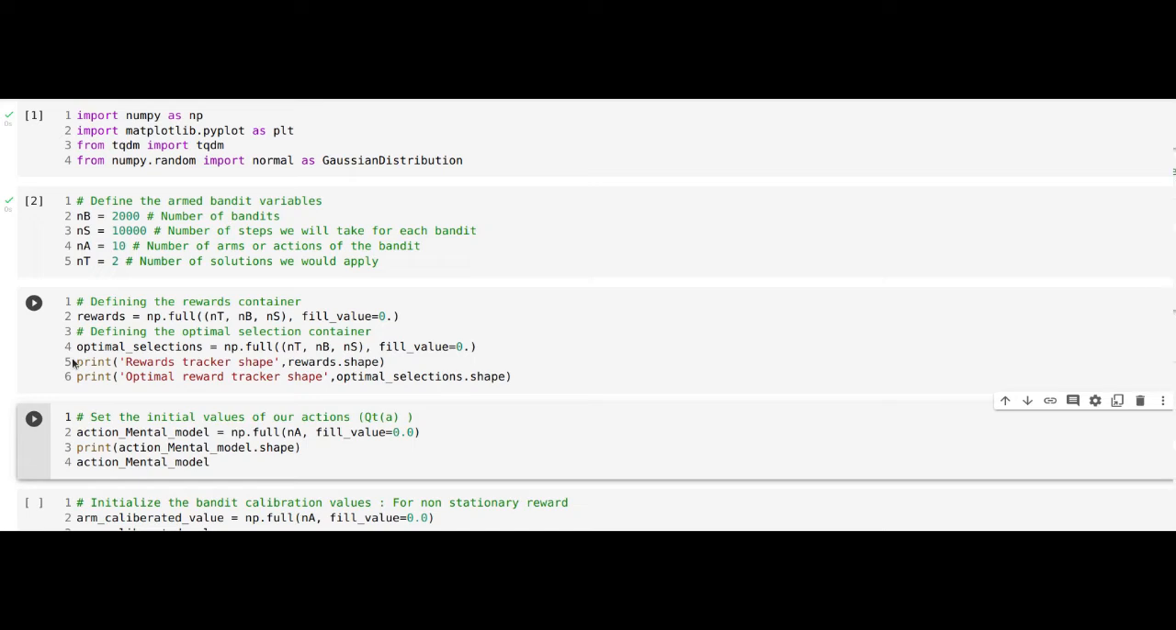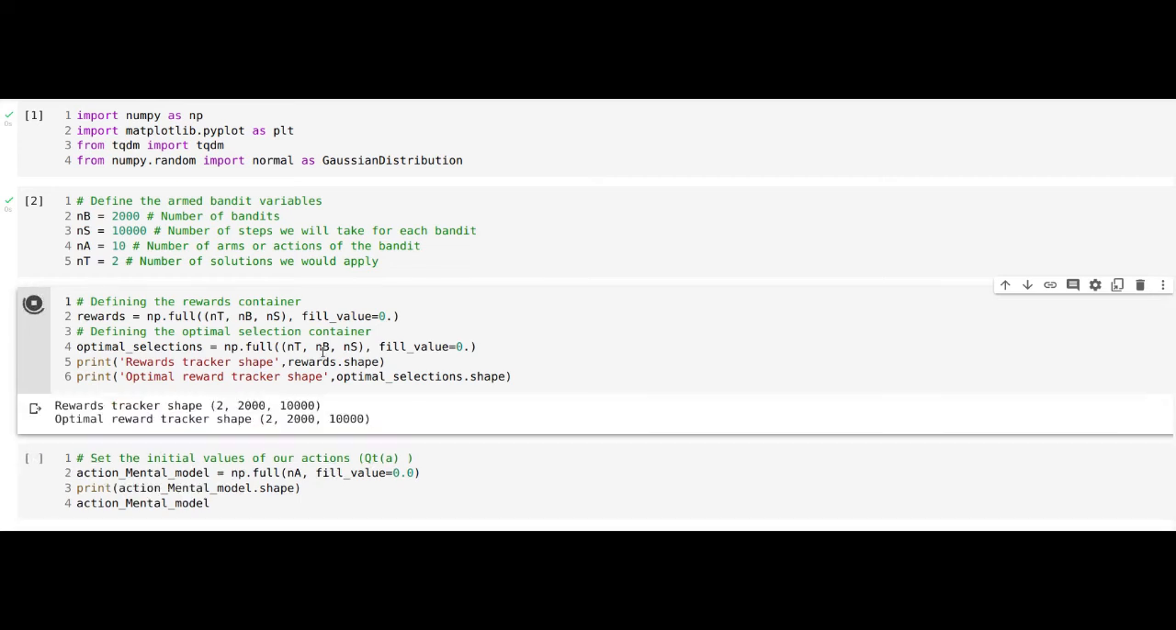Another container which we are going to track is the optimal selection. What is this optimal selection? We are tracking whether the arm which we have pulled is the most optimal or not. What is the most optimal arm? It is the arm that has actually got the maximum value. So whether we have pulled the arm with the maximum value, we are going to track that over time. That's the second container, the optimal selections container. If you look at it, the shape is 2000 by 10,000, because 2000 is the number of bandits and 10,000 is the number of steps.